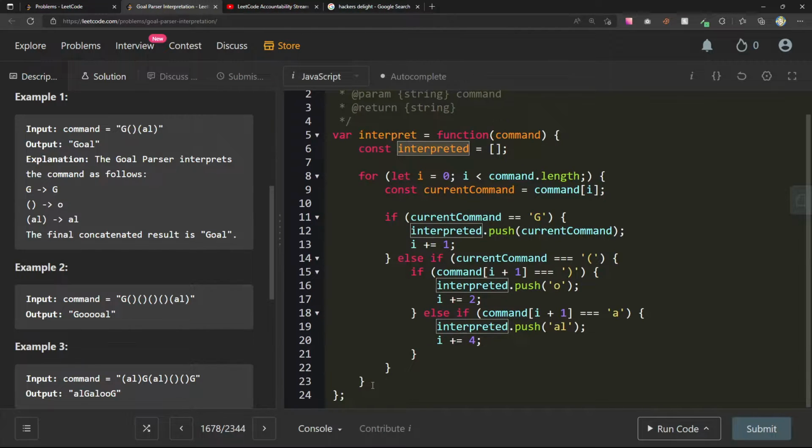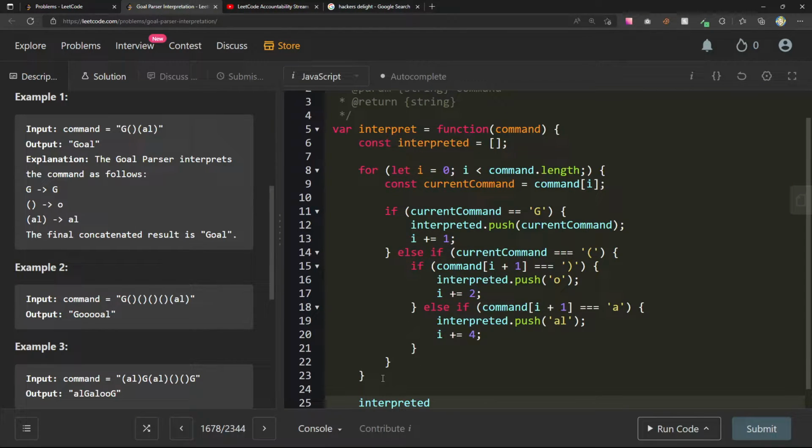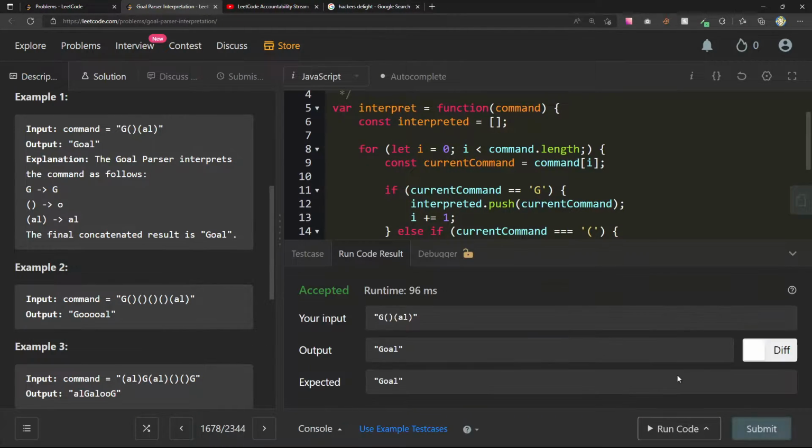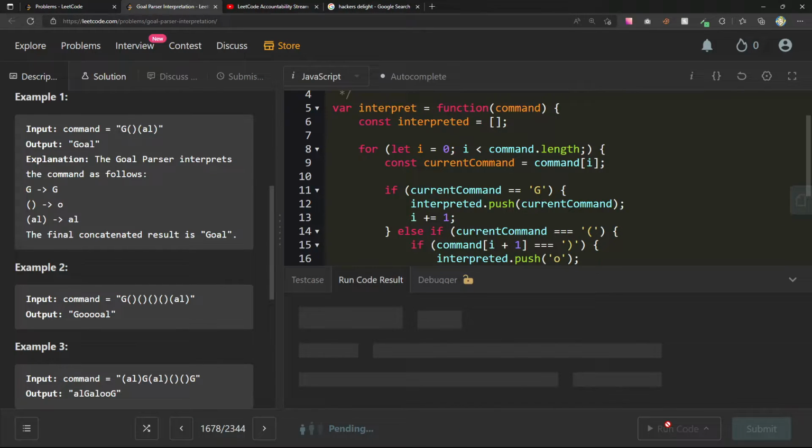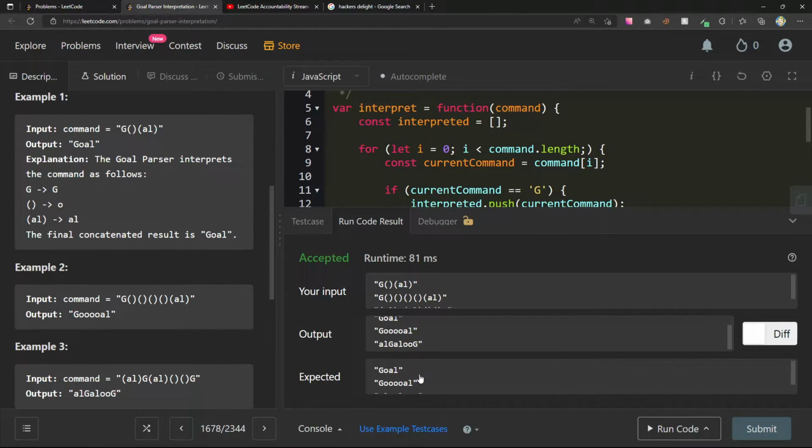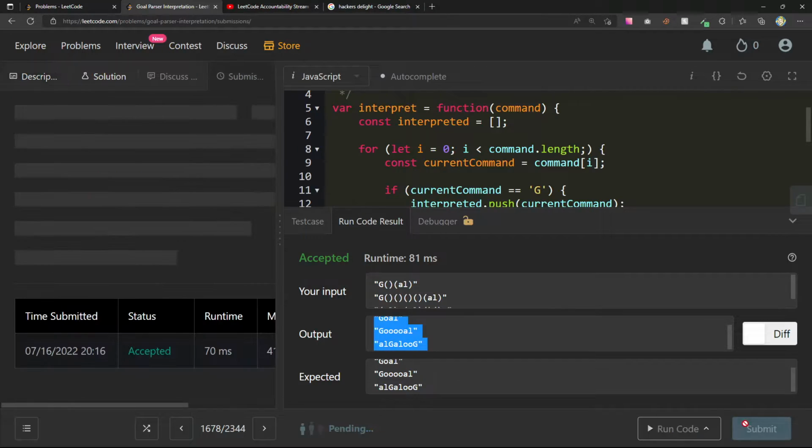And then at the end, we'll have an array that has all the different tokens, so we can return interpreted.join. Let's see what this gives us here. Goal, algalug. It's a nice word.